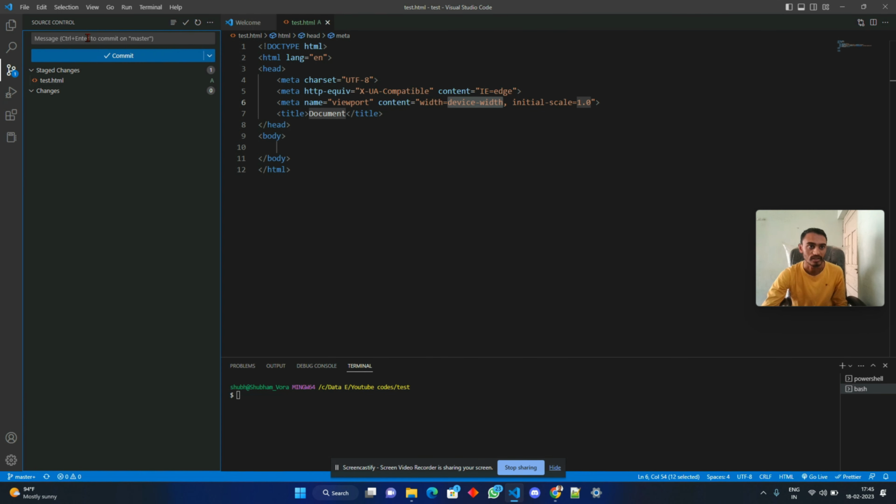To stage changes, now we can enter the commit message. Let's say first commit, and click on the commit button. The change is committed, but it's not published on the remote branch.